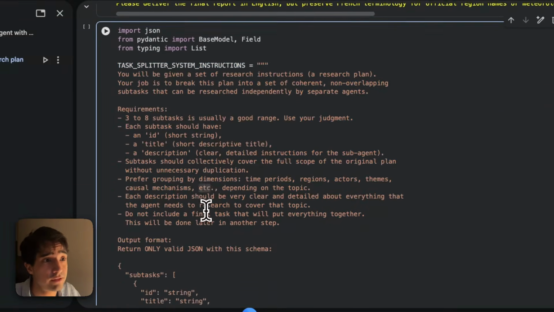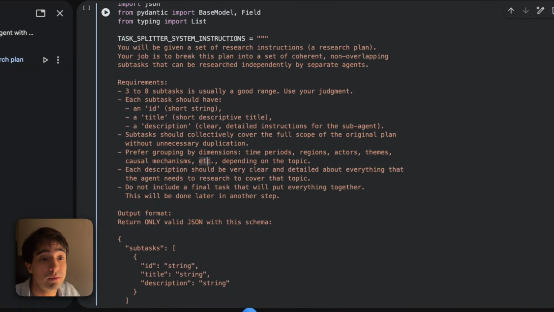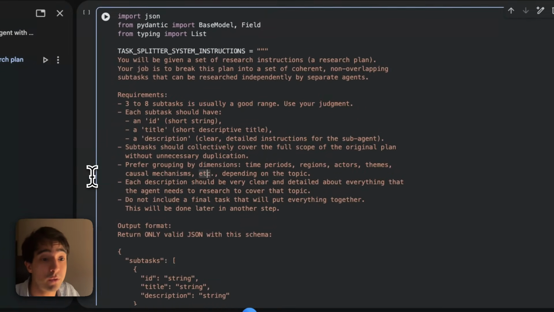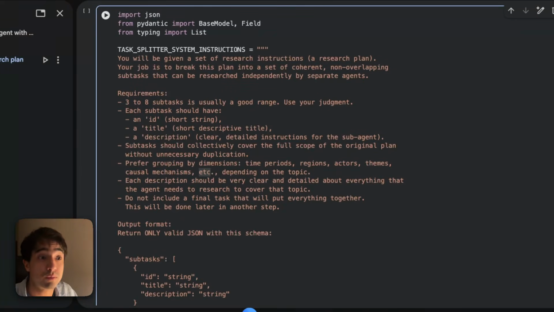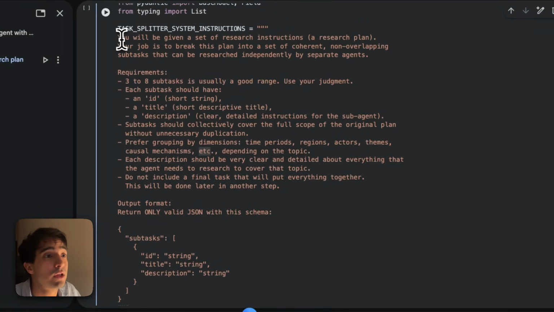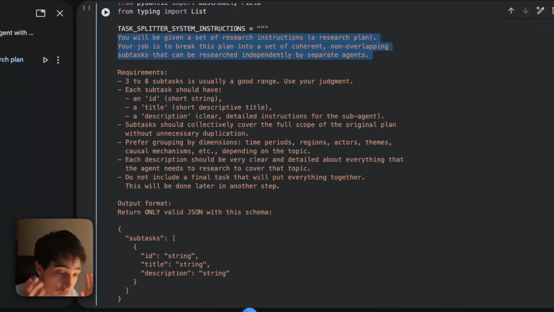So that's what we're going to do. The first thing is to define our system instructions. Just like before, we're going to define a very quick prompt to do this. So it says, you will be given a set of research instructions, a research plan. Your job is to break this down into a set of coherent, non-overlapping subtasks that can be researched independently by separate agents. That is where the multi-agent aspect of the whole thing actually shines. We're going to have one agent research thoroughly one specific subtopic about the entire research plan, and in the end we're going to put everything together.